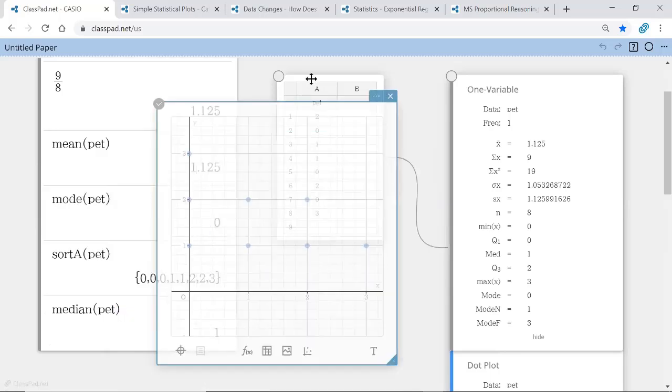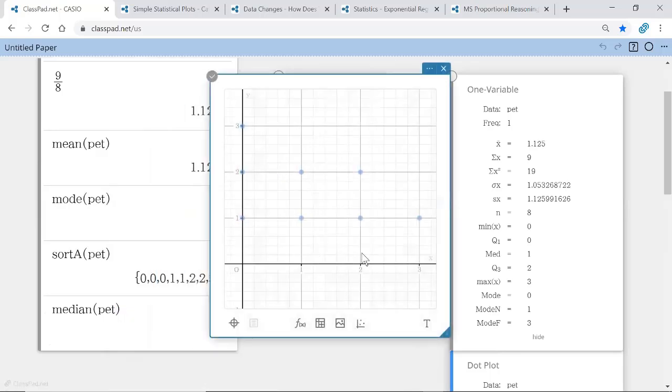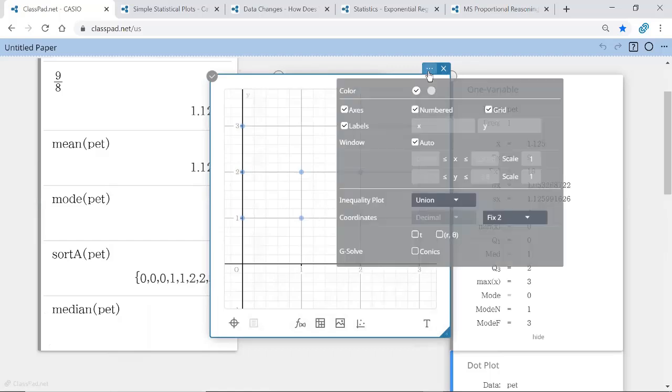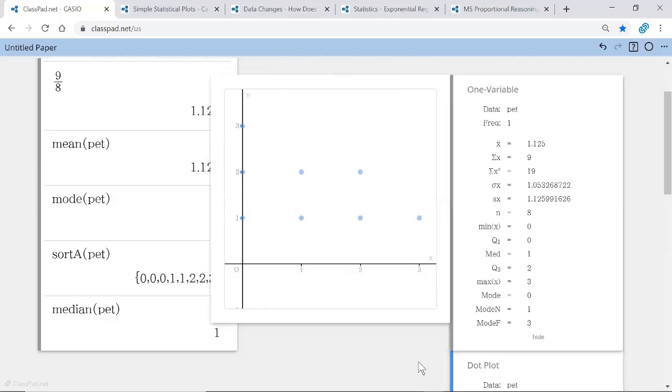So here's my dot plot, and I could change the scale. Now this is actually a graph, and I could do a couple things in it. I could change the scale if I wanted to, turn off the grid. Maybe I don't want to see the grid, and I just want to see the dots. So there's my dot plot. Now I can easily see that, yes, my 0 has more than the others.